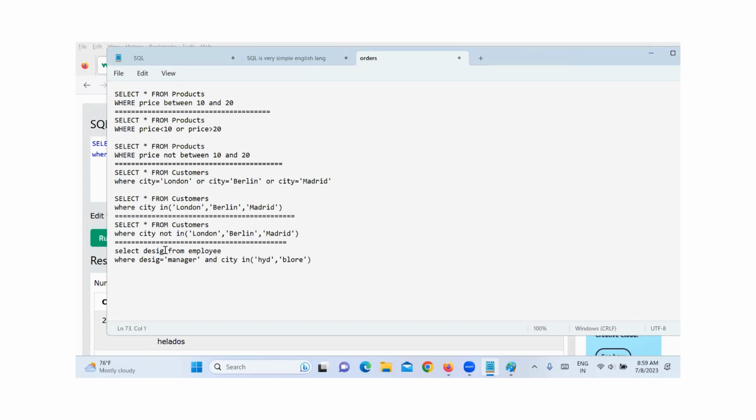Designation, comma, city we can put. I think I want the employee name, address or phone number. That is meaningful: employee ID, employee name, phone number, email ID of all managers. If you see the output, it's meaningful to understand: this is the employee ID, this is the name, this is his phone number, for managers in Hyderabad and Bangalore.